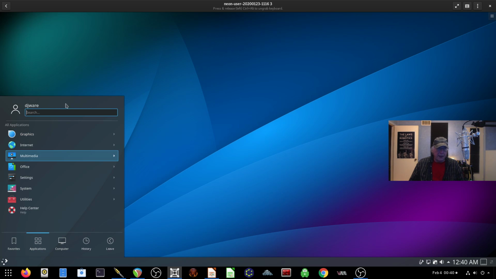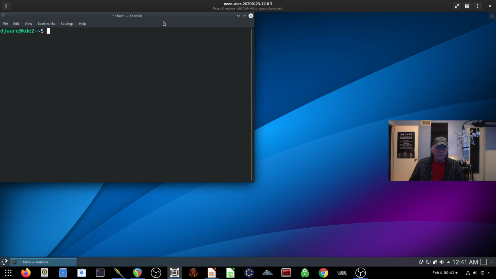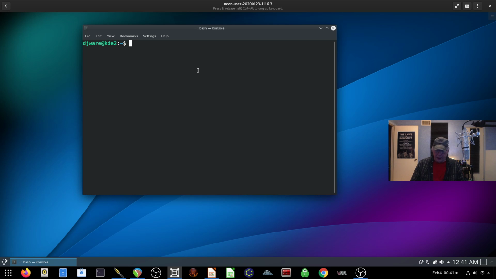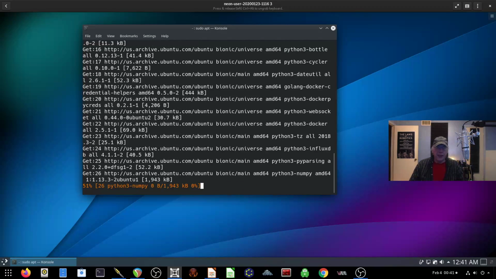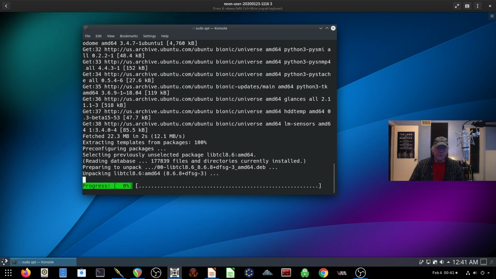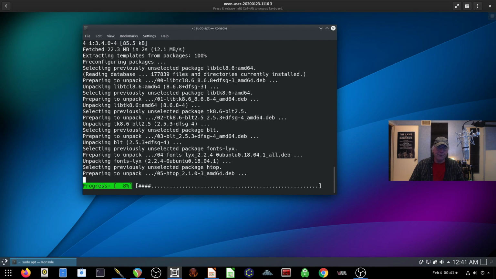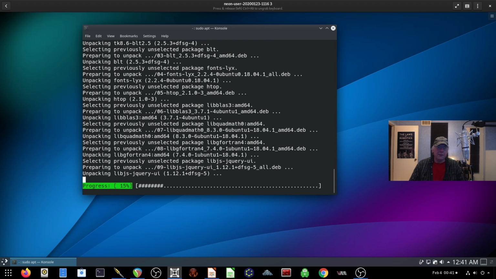So I just need a terminal. We'll go get Konsole again. And I'm going to do, I guess we'll get neofetch. I guess we'll get htop. And I guess we'll get glances. And we'll go ahead and do that. This won't take very long. Shouldn't, unless the repository is down.